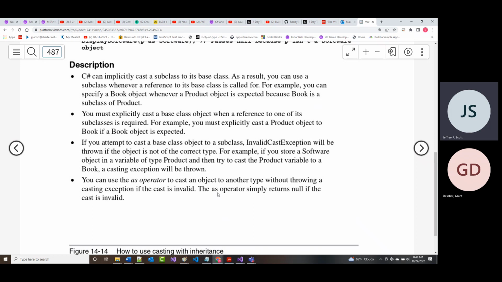The second bullet there says you must explicitly cast a base class object when a reference to one of its subclasses is required. When something is done explicitly, you, the programmer, have to do it.